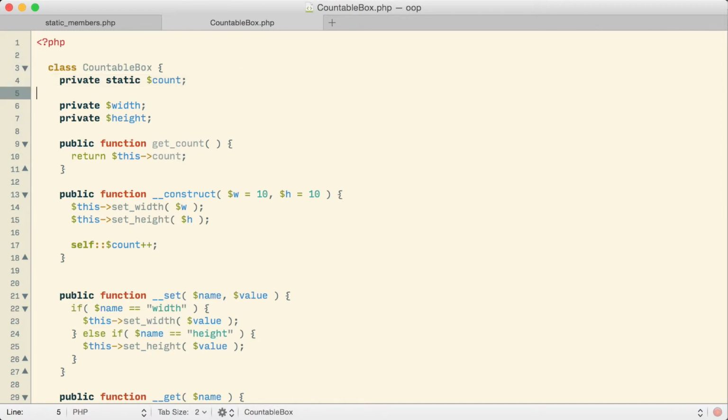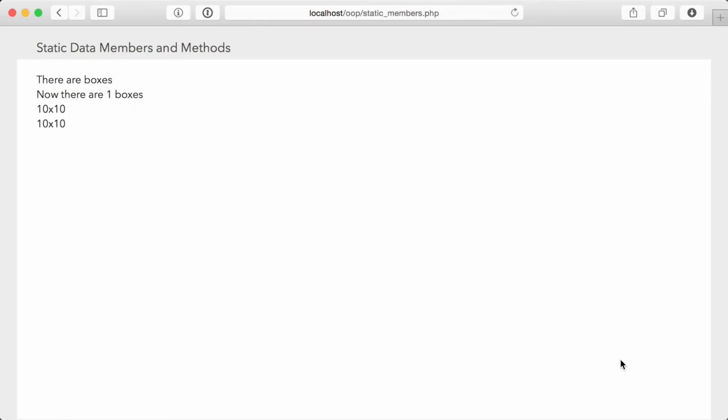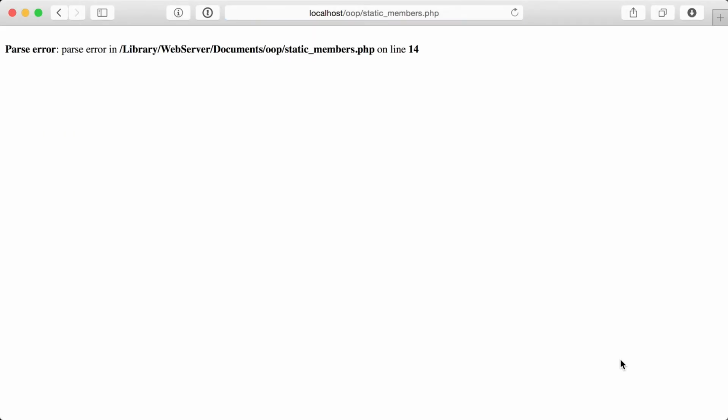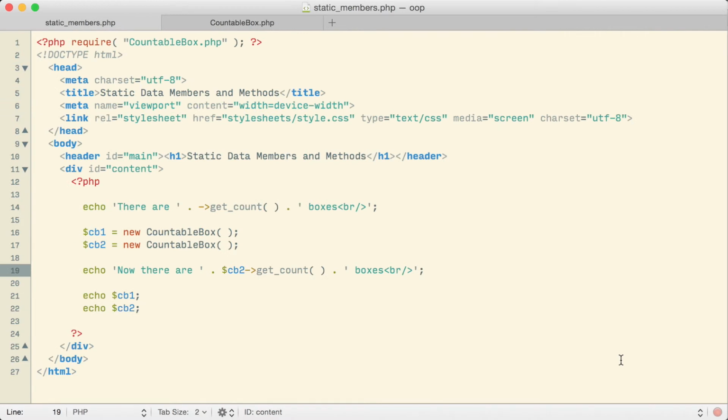If I jump back over to my browser at this point and try to run this, I'm going to get some errors. Parse error line 14. On line 14, I still have an incomplete line here. That's where I was trying to do my getCount on no object at all. What I should be able to do now, though, what I want to be able to do now, is I want to be able to call getCount not for a specific object, but instead for the class itself.